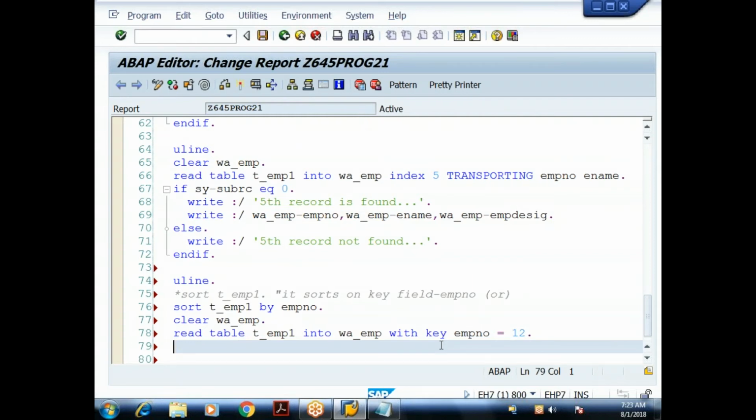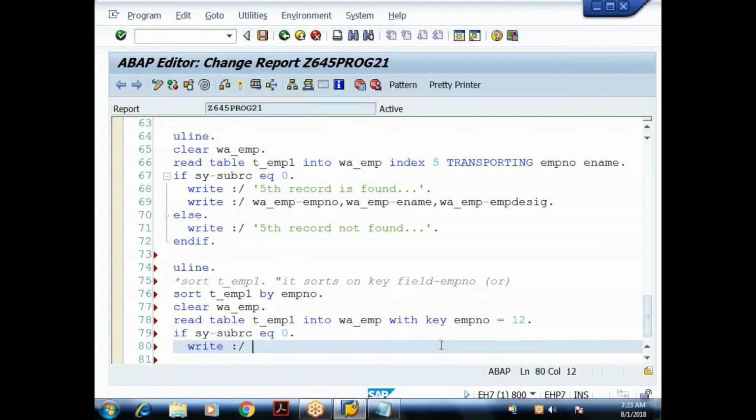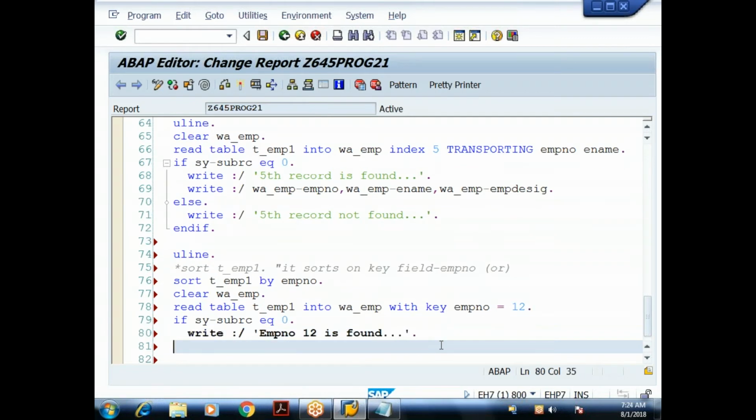Two records, but it always reads the first record. So the rest of the part is the same. How do you check the status? If sy-subrc equal to 0, I'll just give the message employee number 12 is found. I'll just print it.